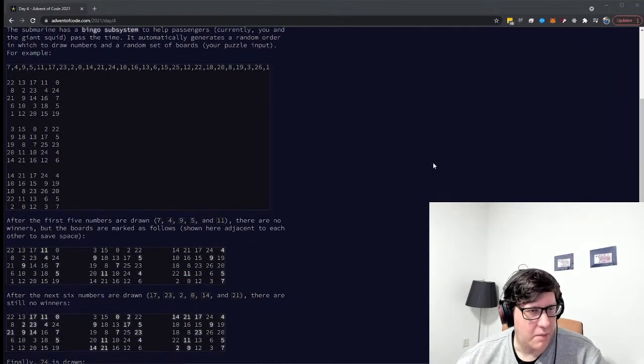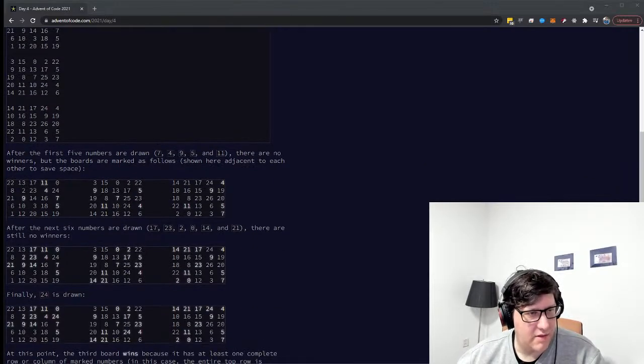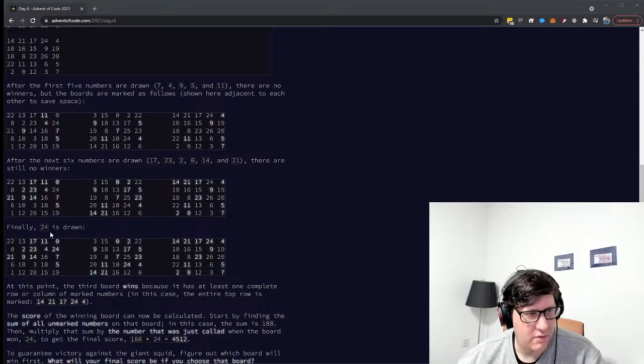Let's see, after the first 5 numbers are drawn, there are no winners, but the boards are marked as follows, shown here adjacent to each other to save space. After the next 6 numbers are drawn, there are still no winners. Finally, 24 is drawn. At this point, the third board wins because it has at least one complete row or column of marked numbers. In this case, the entire top row is marked. Yep. The score of the winning board can now be calculated. Start by finding the sum of all unmarked numbers on that board. In this case, the sum is 188. Then multiply that sum by the number that was just called when the board won, 24, to get the final score.